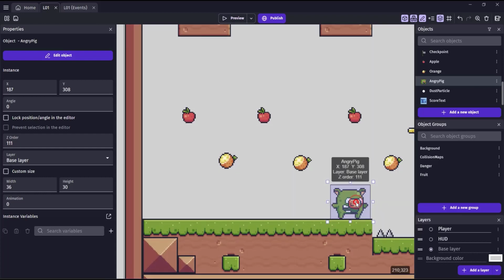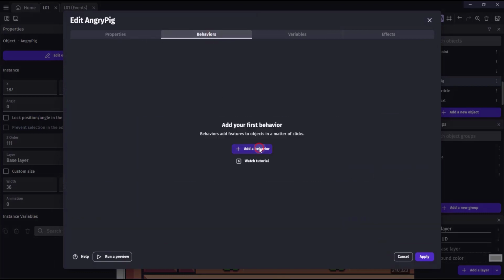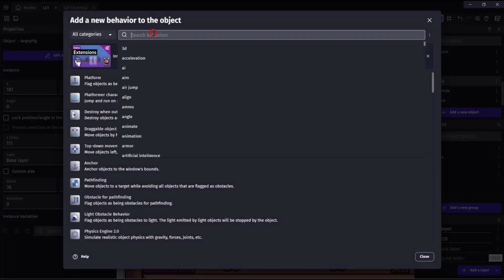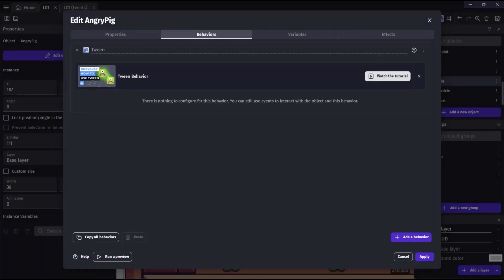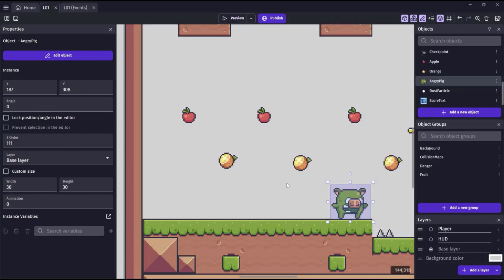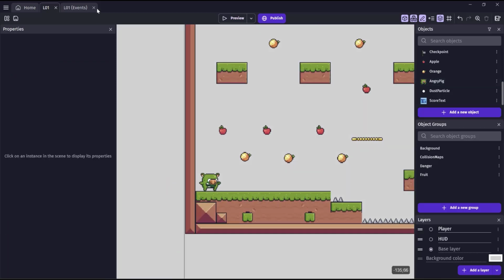While we're here, go ahead and double click on the character and go to our behaviors tab. Click here to add a new behavior. Go ahead and type in tween, and we want the tween behavior. Click apply on that once we have that set. Shift and hold, or just manually type in 22 if your board matches mine, or whatever your left initial number was. Now that we have that, let's go to the events sheet.